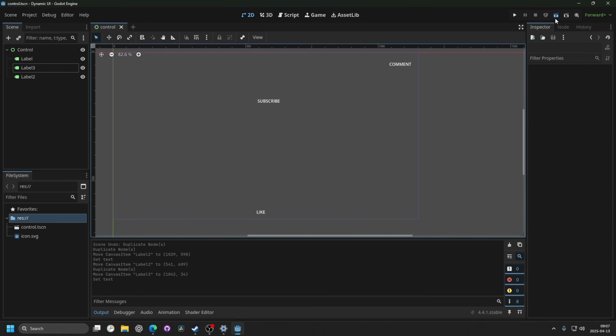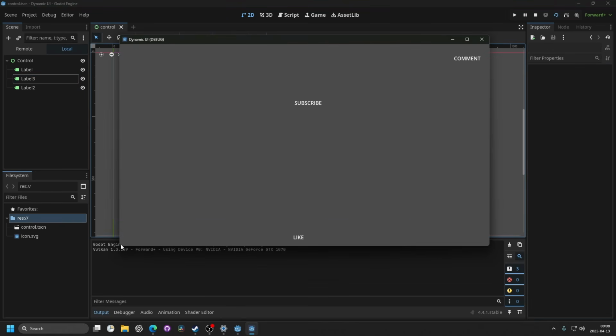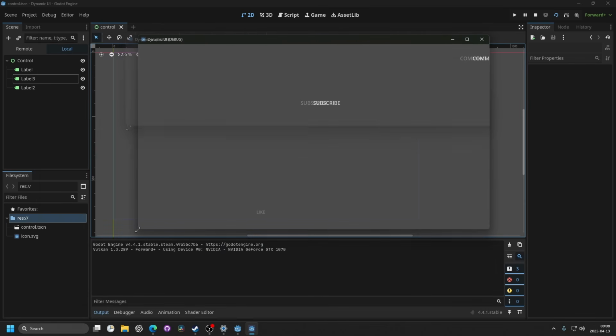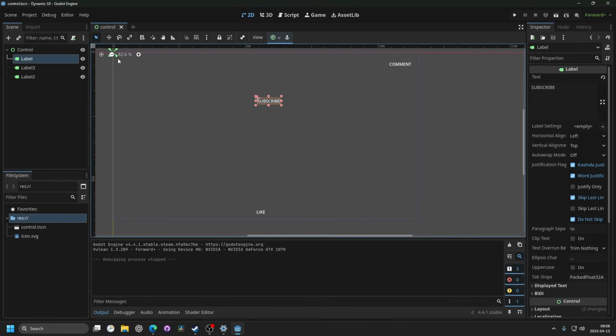And if I were to run this now, I can see them. But if I change the scale, I may not be able to see them, depending on the aspect ratio. And a way to fix that is to anchor it.